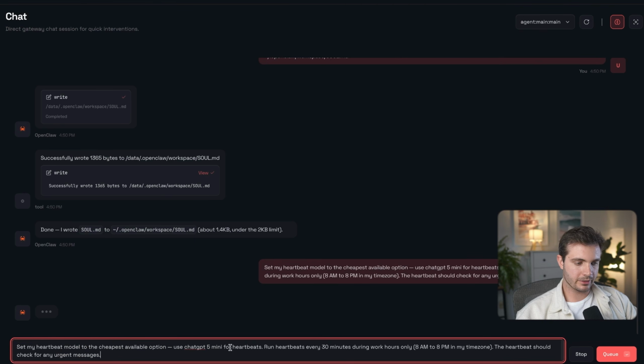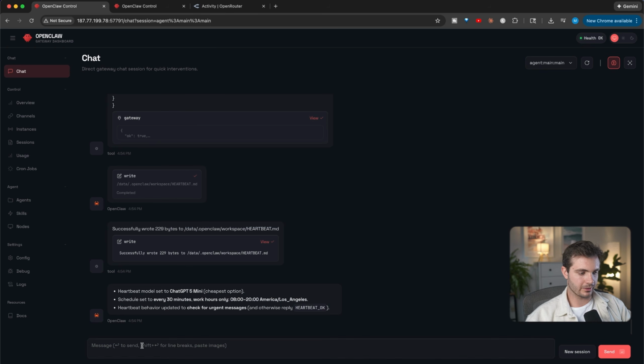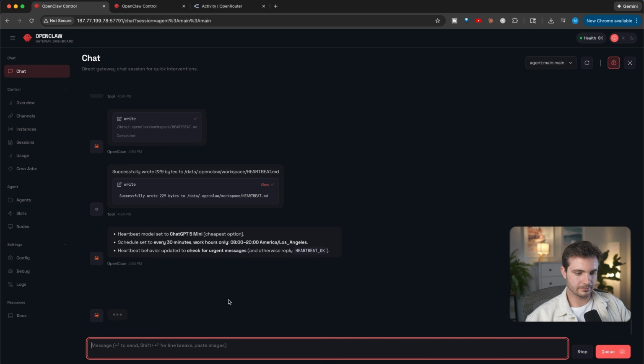As you can see here, this tells it to use ChatGPT Mini for the heartbeats and to run the heartbeat every 30 minutes instead of every 5 or every 10 minutes during work hours, and that the heartbeat should only check for any urgent messages. We can see here that the heartbeat model is set to ChatGPT 5 Mini, the cheapest option, and is scheduled for every 30 minutes. You can verify that you're using this model by asking what model are you using.